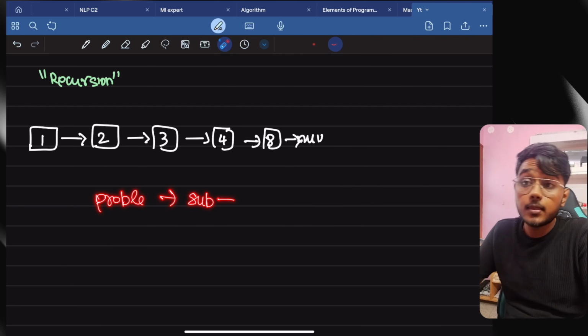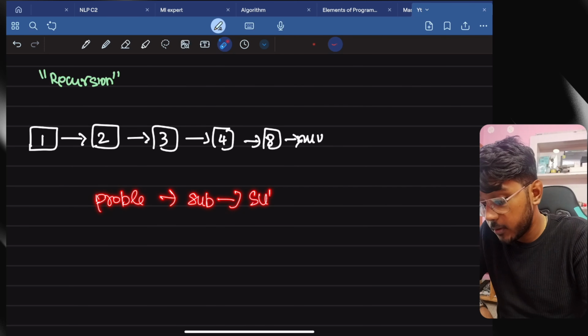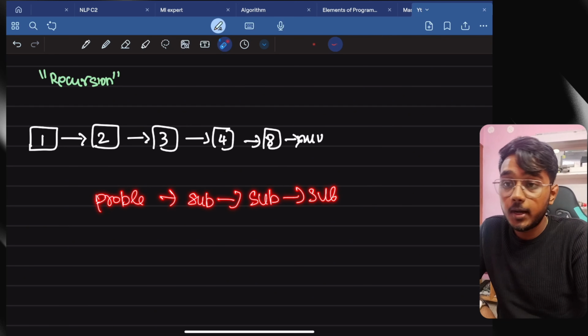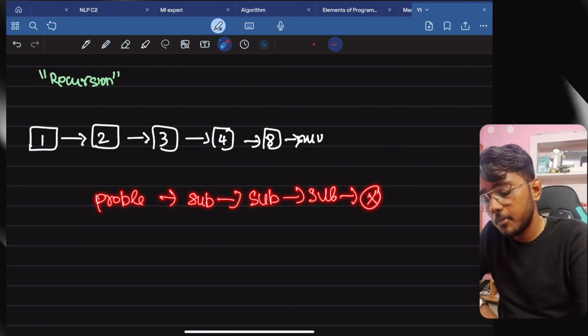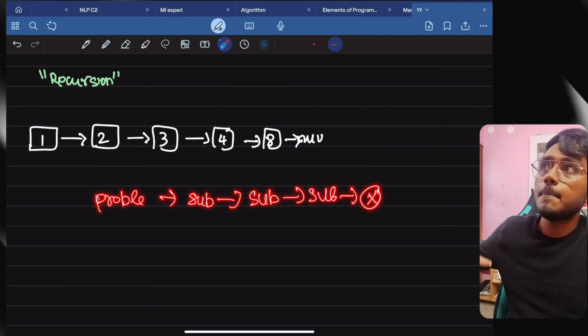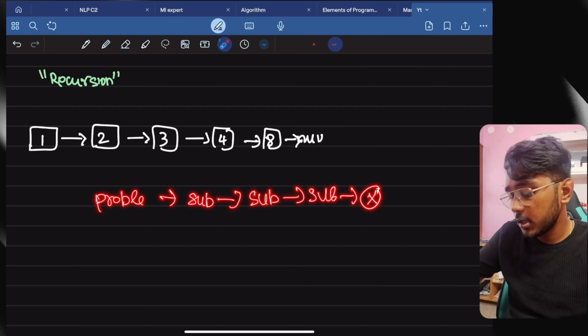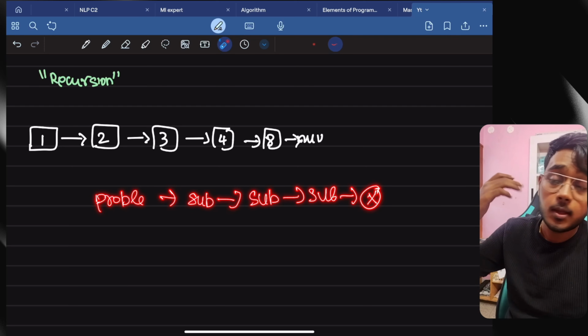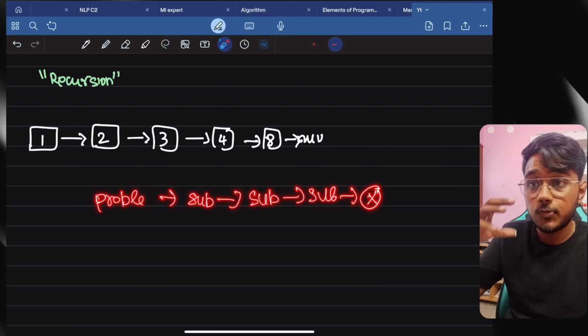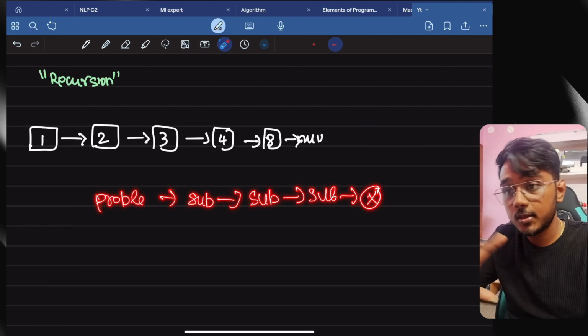And this sub problem will break into another sub problem, and again another sub problem, and it will reach a certain base case, right? It will reach one particular base case. So this is the mechanism or idea of recursion. You just break the big problem into sub problems, and that will break into sub problems, and at last we'll have one base condition. Am I right? This is the working principle.